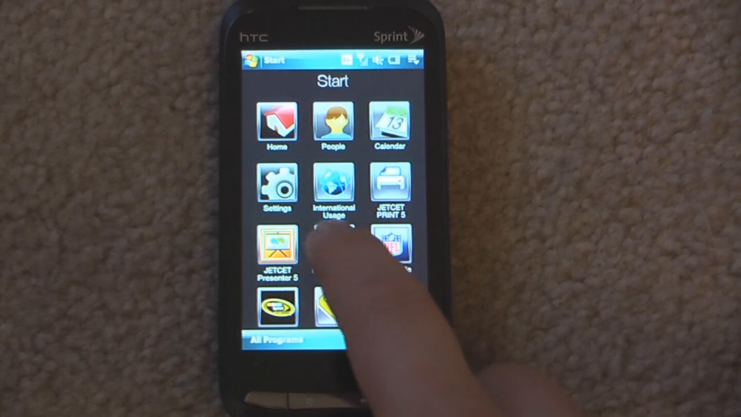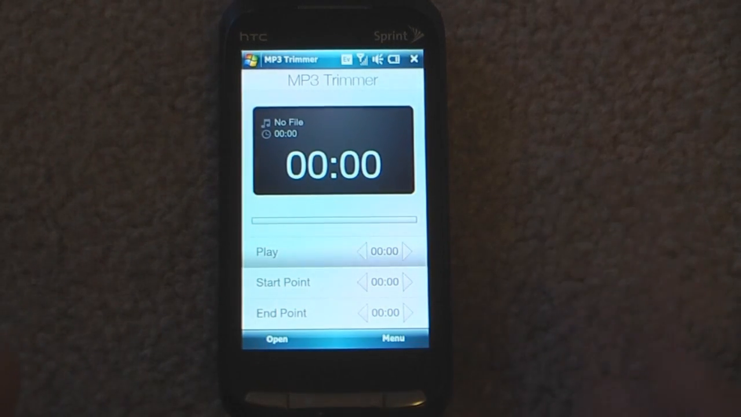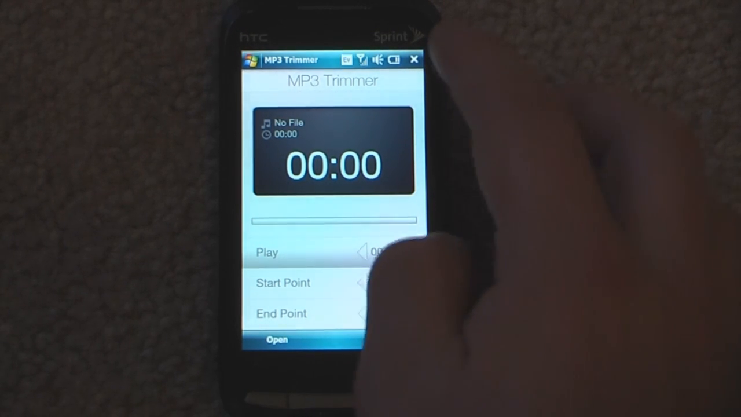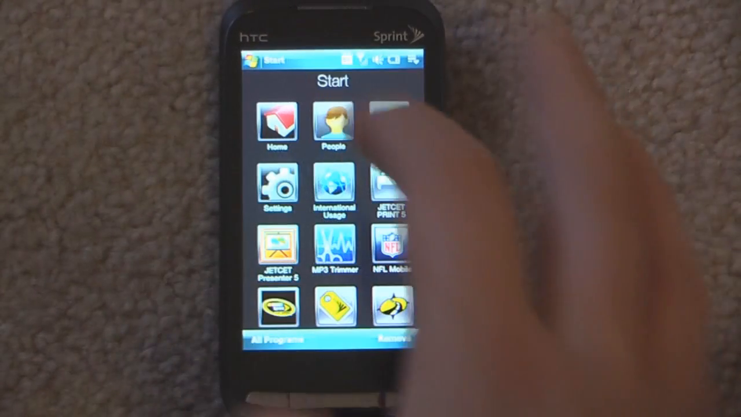So we also have an Mp3 Trimmer, so if I wanted to make an Mp3 shorter, I can do that. So let's say I wanted to make it a ringtone, just move it over into the Windows folder and I can use it as a ringtone. So I'll just close out of this.